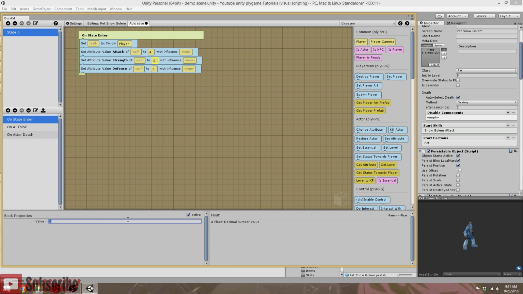The strength will make it 3, and the defense, it's a snow golem, so it should have some decent defense. So let's grab some defense here, 5. There you go.